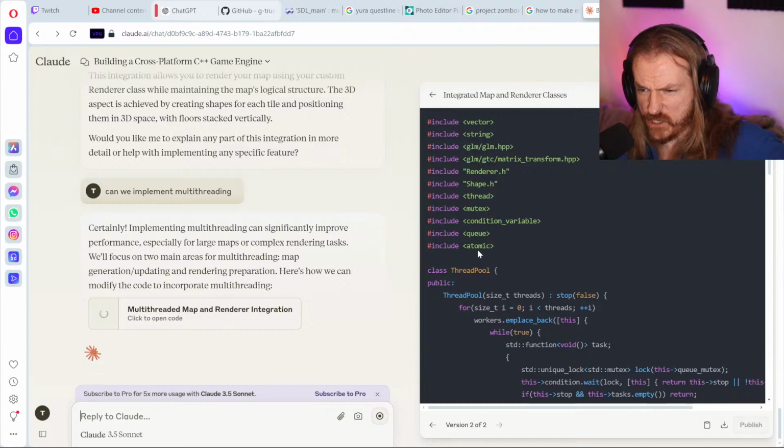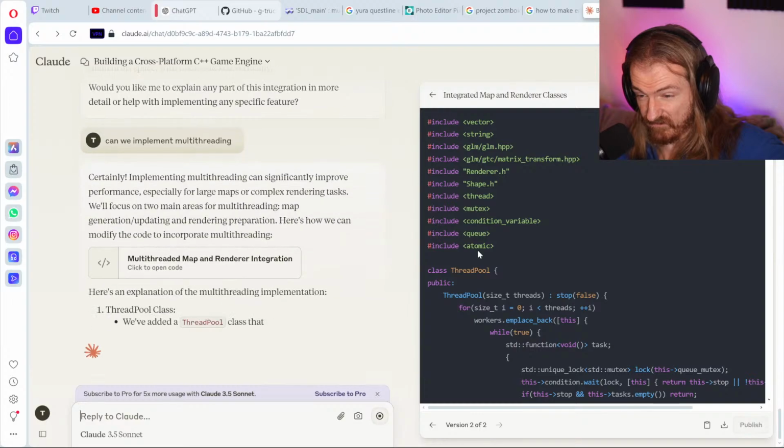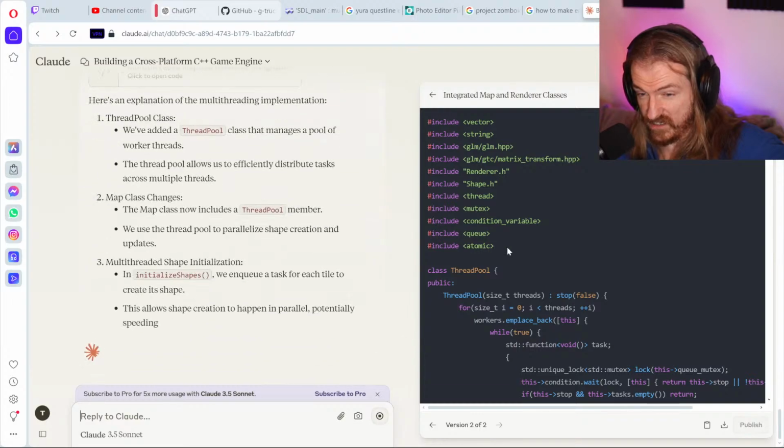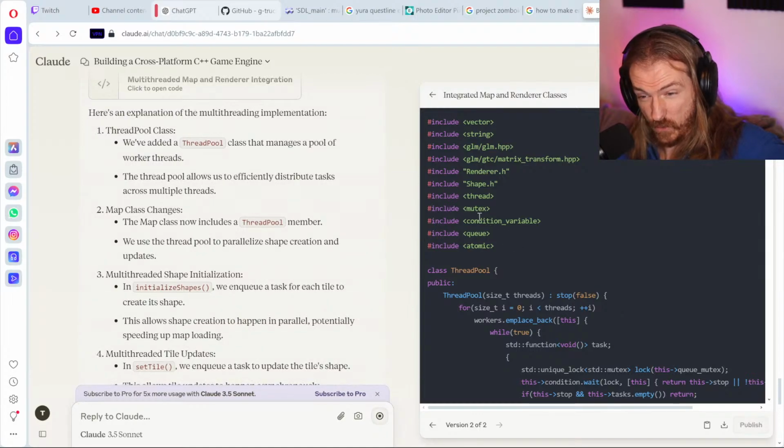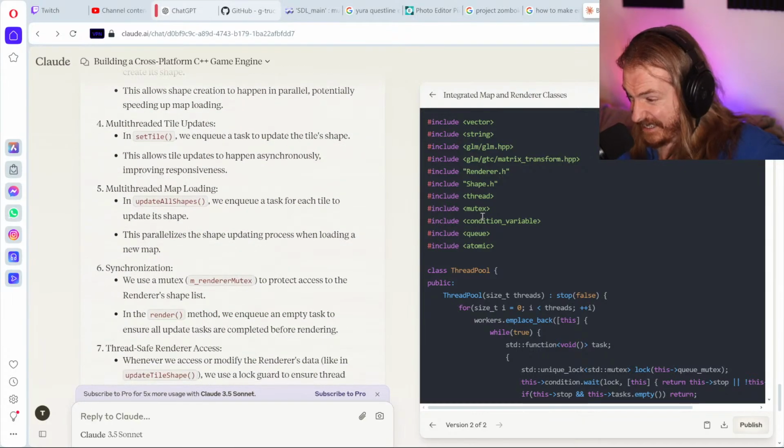What is atomic? What is that? But what does it all mean? Interesting. What is that? Condition variable. Mutex? What?